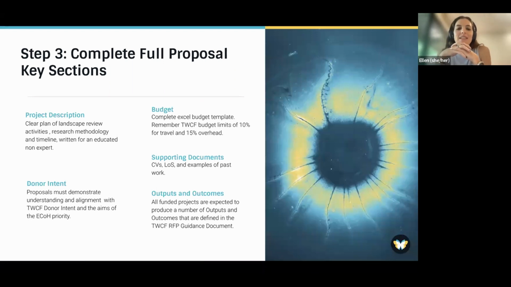The other key area is the outputs and outcomes section. Now, the outputs for this request for proposals are essentially predefined. So again, in that guidance document, you'll have them there. So it's really just a question of making sure that you put those into the correct section in the proposal. And similar to the outcomes, we have a clear idea of what we want to get out of this. So it's just a question of making sure they're in the right spot in the proposal.